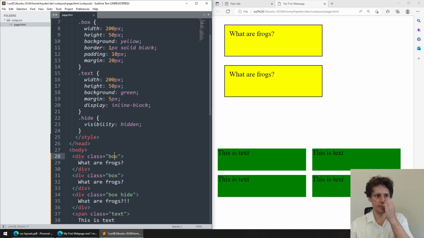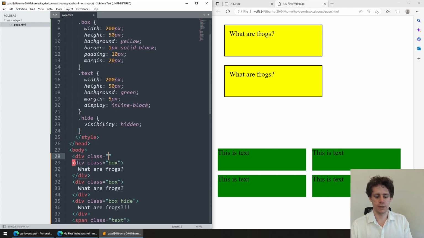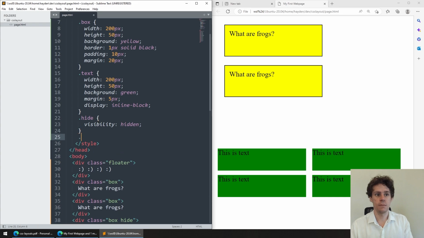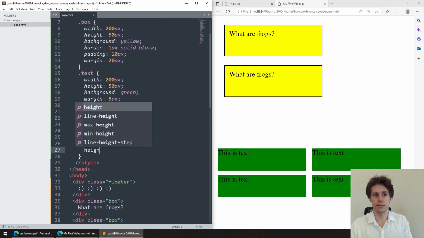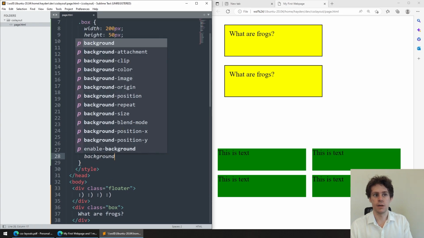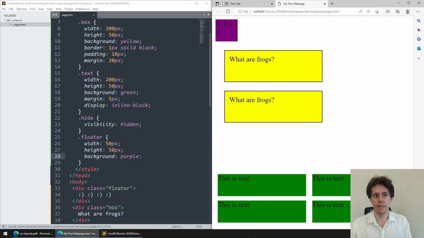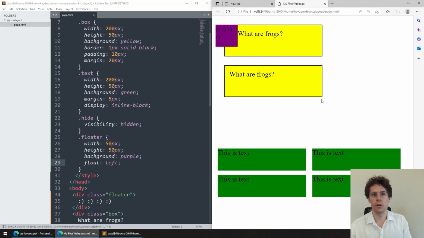So if I come up here and I create, let's call it my floater, and that floater is going to have a bunch of smiley faces in it, and I give some styles to my floater, which might be width 50 pixels, height 50 pixels, background purple, you'll see our element appears there. However, if I float it to the left, here's what you'll notice. Suddenly, it just appears up and above.